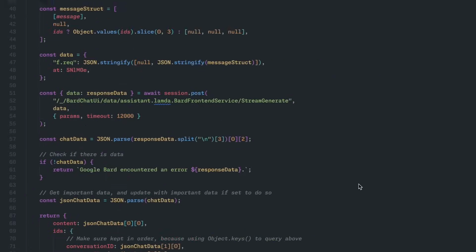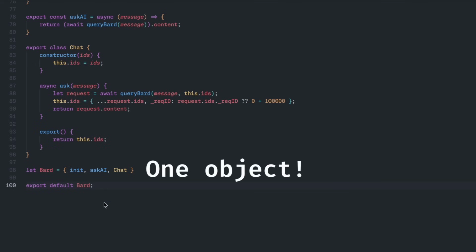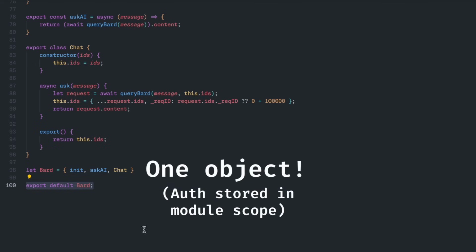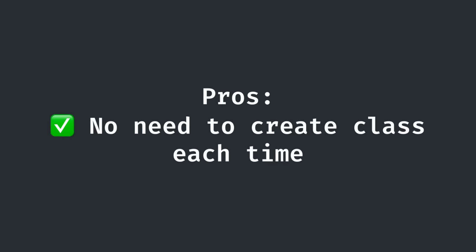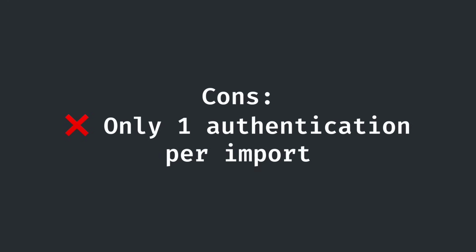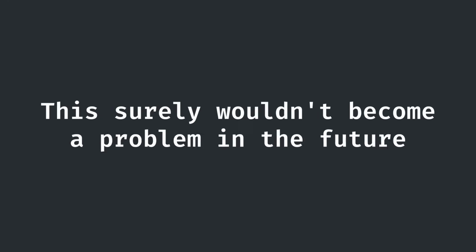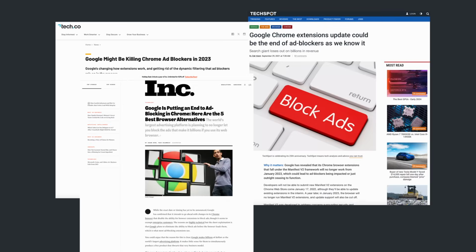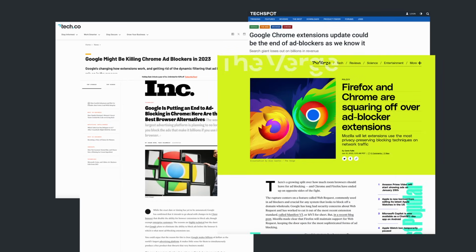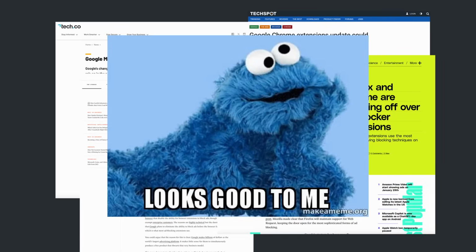Originally, the library's interface consisted of a single object which would store all of the authentication, created whenever the library was imported and initialized. This meant that you didn't have to individually create an instance of a Bard class every time, but it also meant that the entire app could only have one authentication. This surely wouldn't become a problem in the future, as Google is definitely known to be a very friendly company with good reputation with people who try to do something that they don't want them to do.